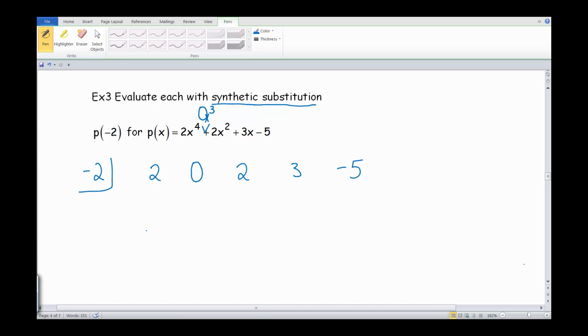All right. So after that, we leave ourselves some space, draw the bar, and then the first item we always drop down. So in this case, the 2. Always multiplying what's underneath our bar with what's inside the box. So -2 times +2 gives us -4. 0 minus 4 gives us -4. And again, just repeat the exact same process. -2 times -4 gives us +8.